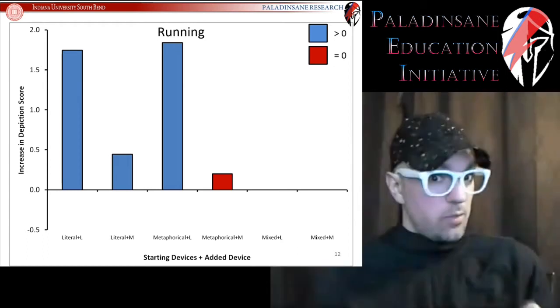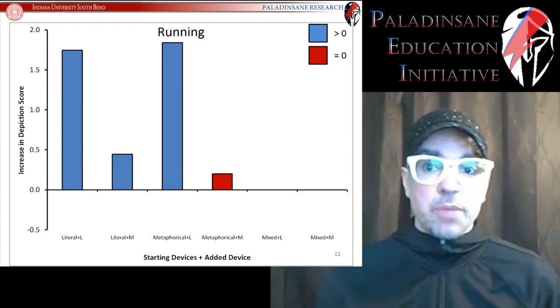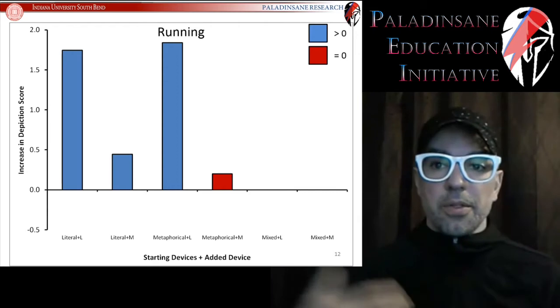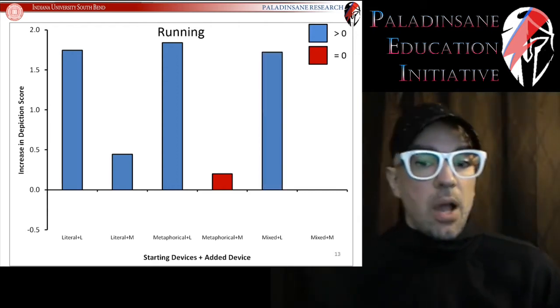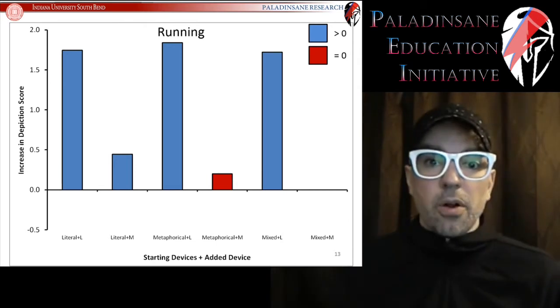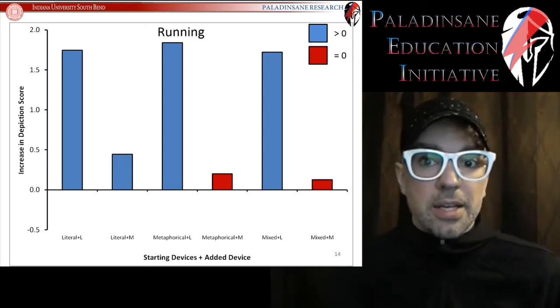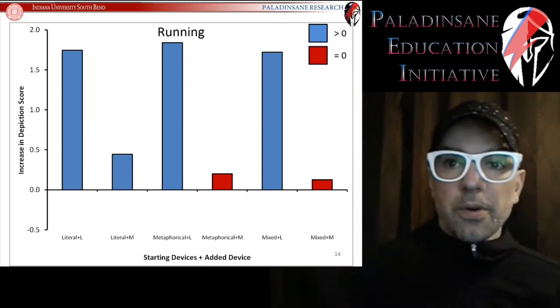Oh my goodness, look at that. What happened here? Because in every other case, for the mixed plus literal information, we also got an increase. However, in the final one, mixed plus metaphorical, once again, nothing. It did nothing. So this was for running.